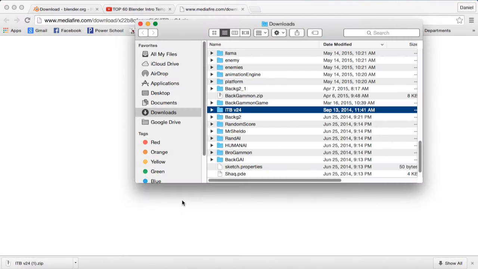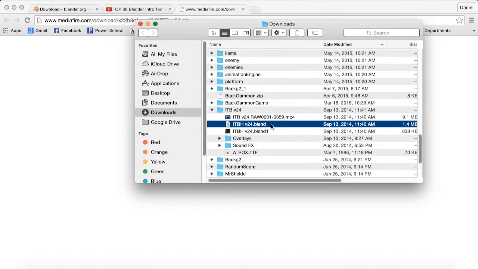We're going to unzip it, and, sorry about the other files, it's going to bring you to your downloads, and it's going to be on this little file. For me, it's ITB-v24. I don't know if that's the generic name for every single one. I kind of doubt it, but it's possible. So you're going to expand this, and you're going to find the .blend file within here that has the little orange blend icon right here.